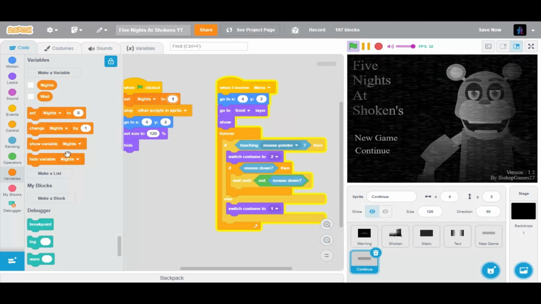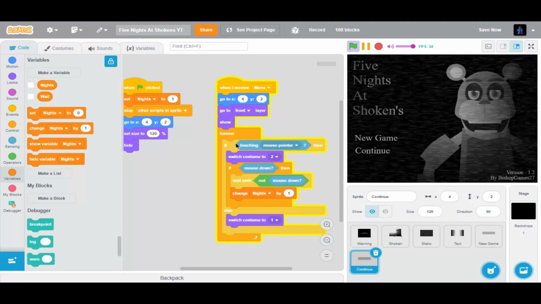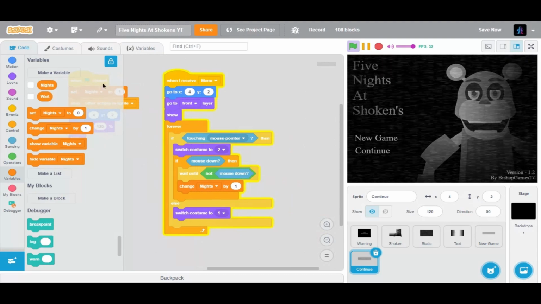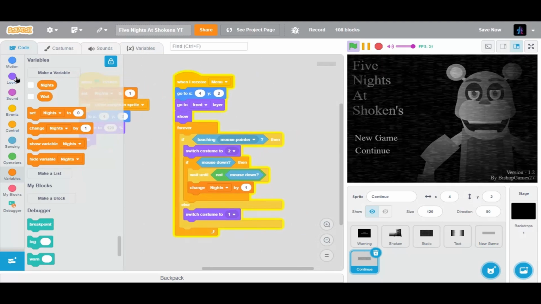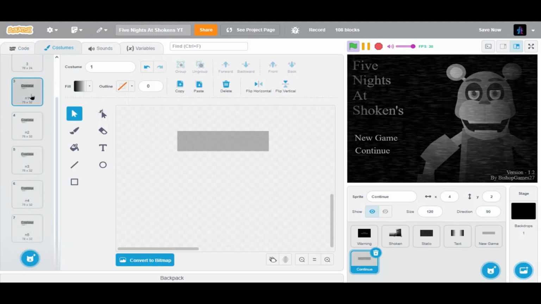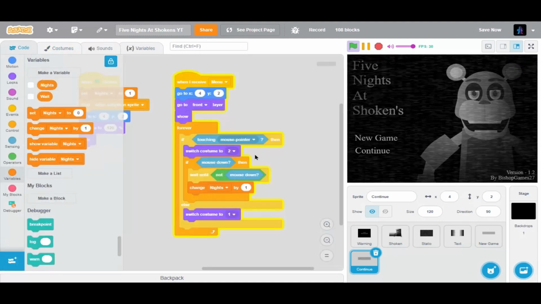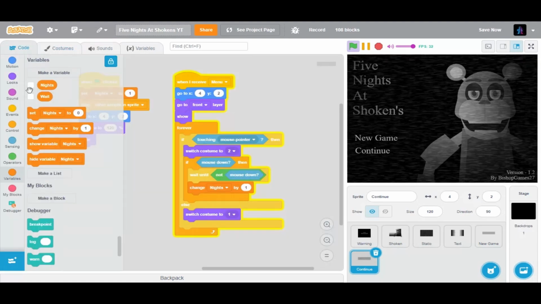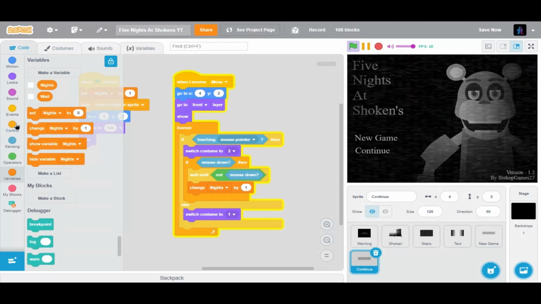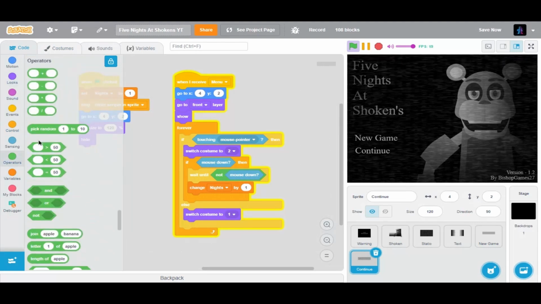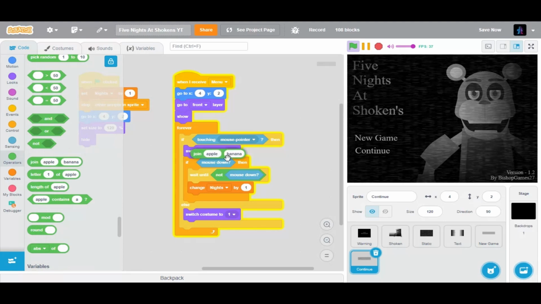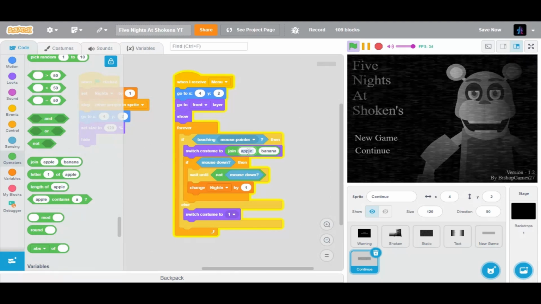Okay, now and then change night by 1. And here's the thing, once we use this, we should know which night it is. So we'll have to set the costume to join the night.